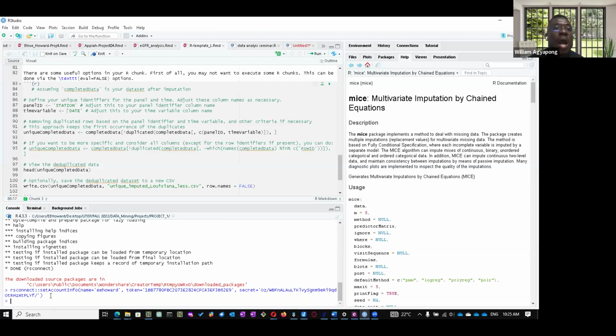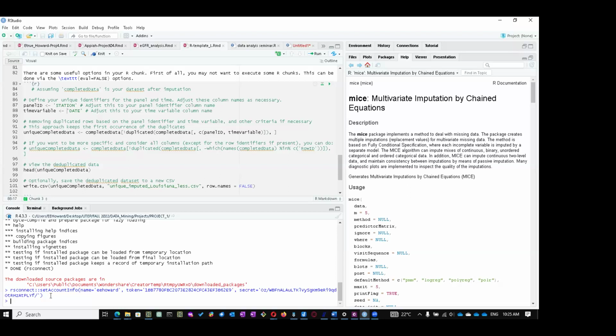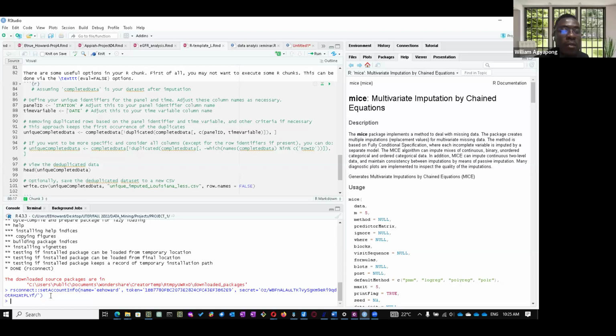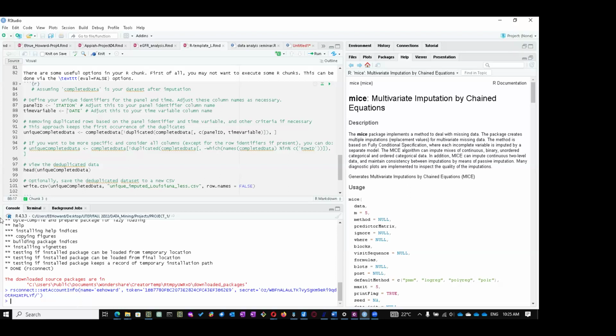Can you run your app? Just say, what is the app that I shared with you? Yes, I now have app.R. To open it to run it. Hello? Can you hear me? Yes. So I downloaded it. I created a folder, but I now have to open it so that I can run it.